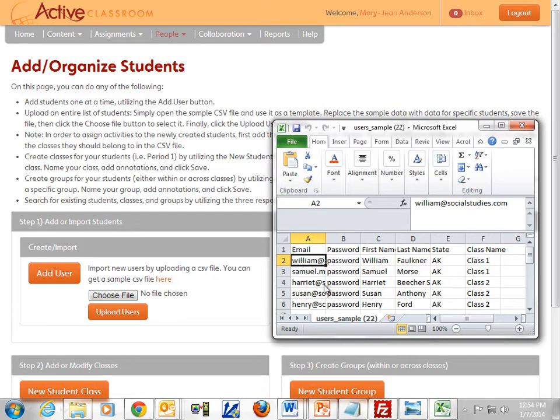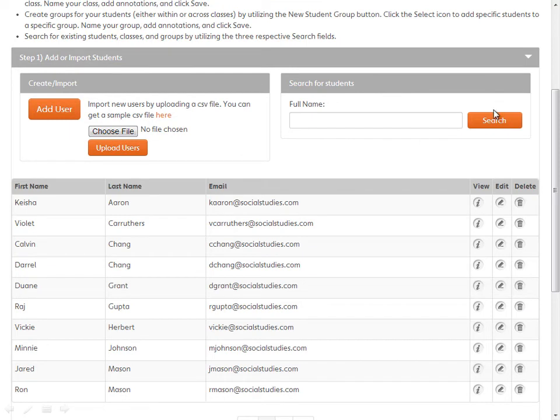So you'll save this file to your desktop. When you're ready and you finalize the data, click Choose File, then Upload Users, and those students will all be uploaded to the system for you. And if you click the Search button under Step 1, we'll see that all of the CSV file students that we added to that file have all now been easily, neatly imported. And for each student, you can click the View, Edit, and Delete icons to manage that student data as well.